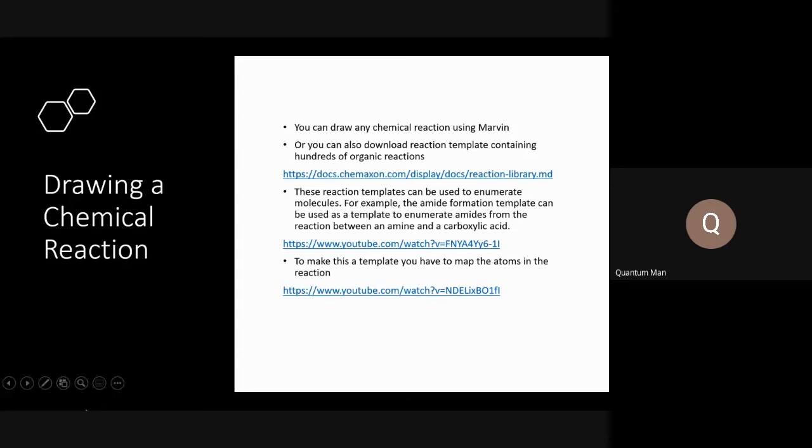So ChemAxon itself prepares reaction templates. There are about 250, I think, reaction templates, and you can just use those templates to generate molecules for your exercises for students. Yeah, individualized exercises.